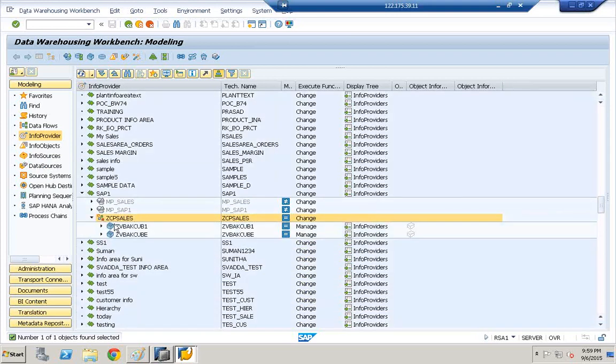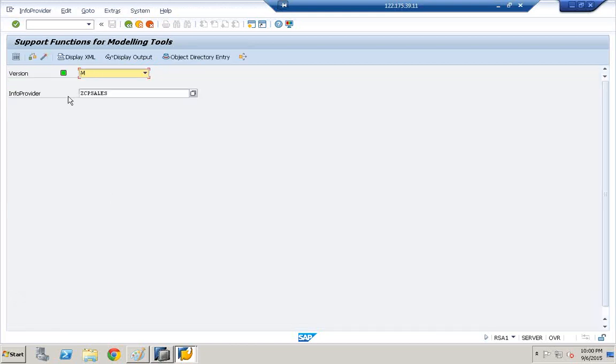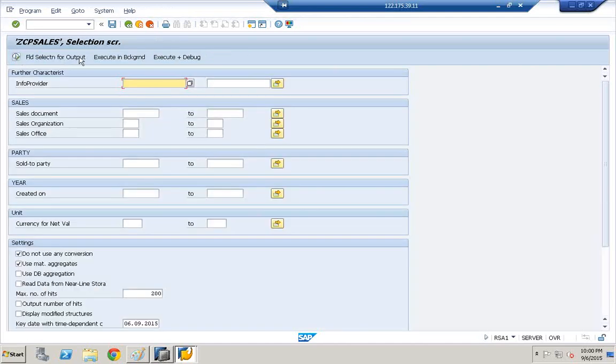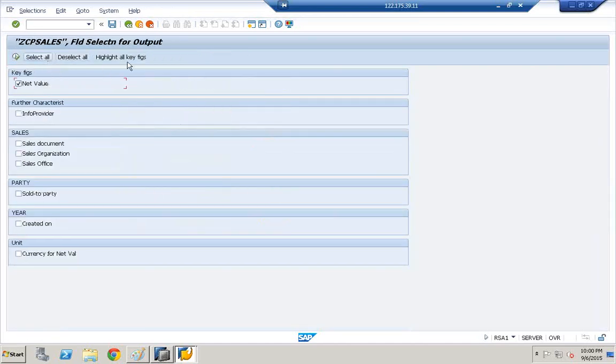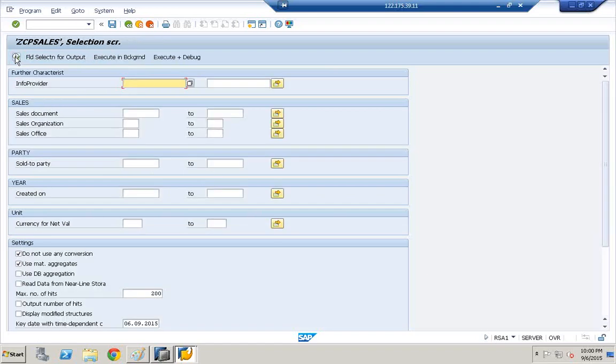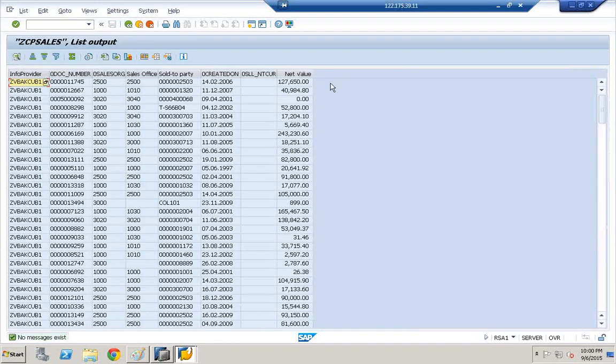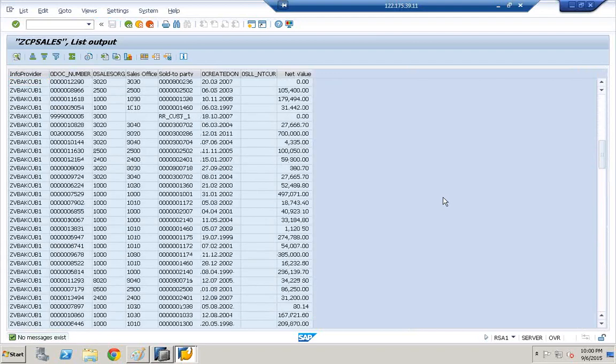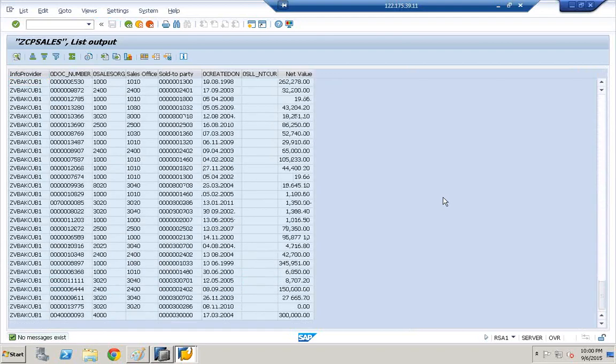So we expand this. You see both these cubes under this, which is a composite provider. Double click on this. So this is the composite provider. If you want to view data, you can click on display data. Field selection for output, highlight key figures, select all, click execute and execute. Now we see the combined result of both these info providers.